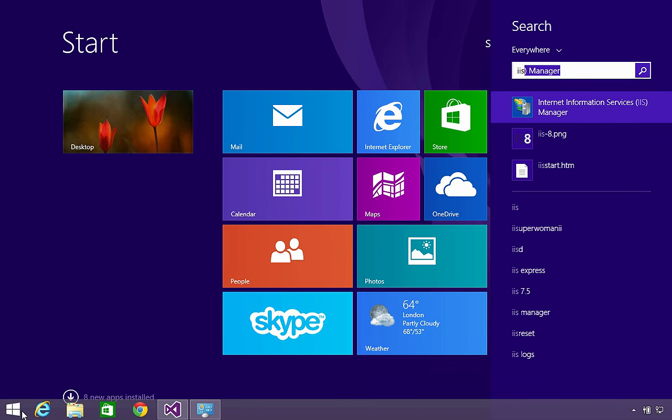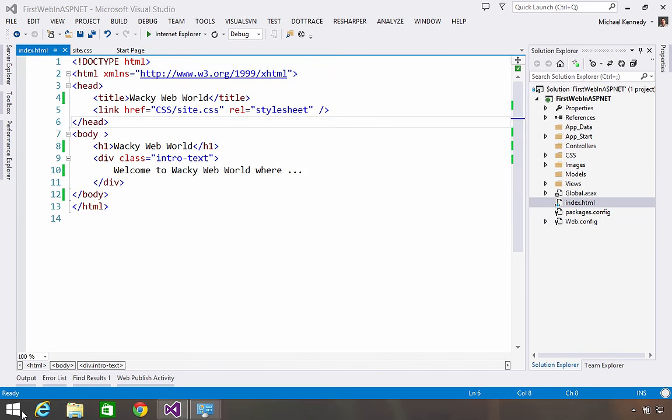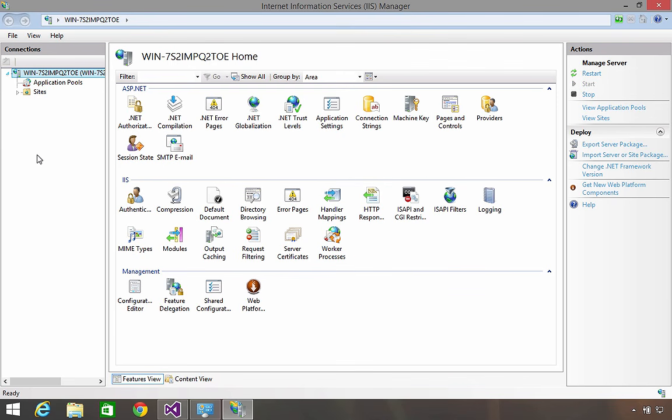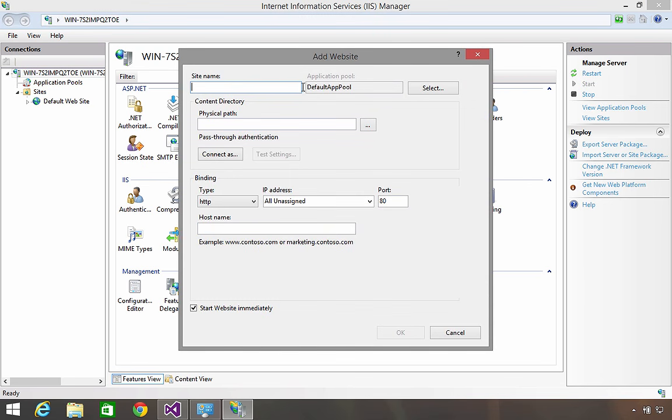So we can come over here and just type IIS for Internet Information Services Manager and open this up. So imagine this is a remote machine. We could remote desktop to it or something like that. We'd like to create a new website. This is in our own data center, right? So we can say add website. Super easy. We give it a name. This is just a friendly name. It could be anything you like.